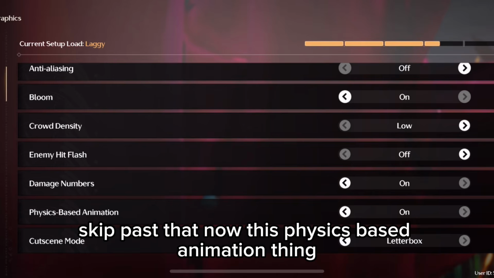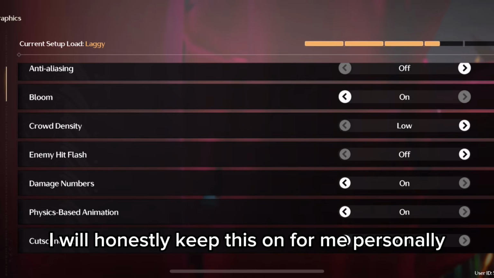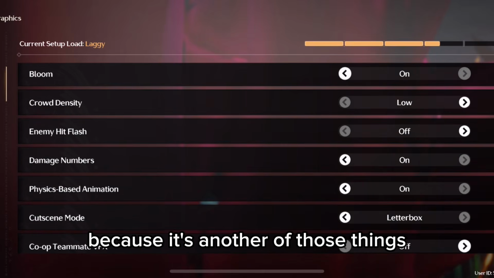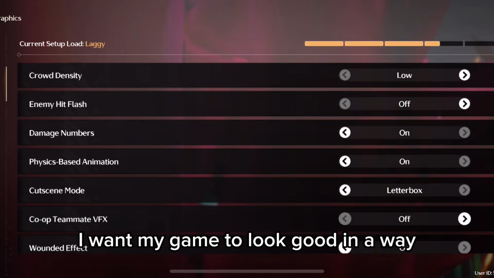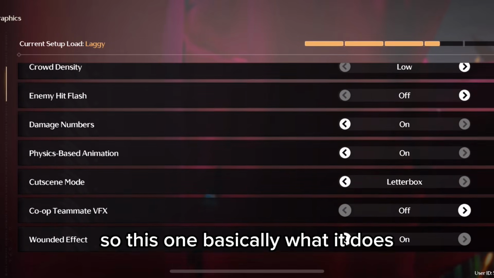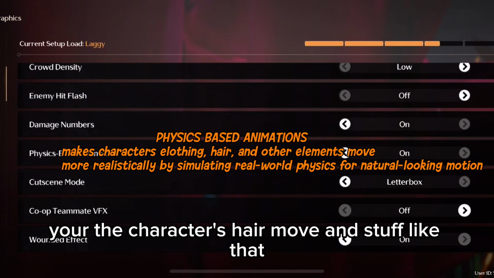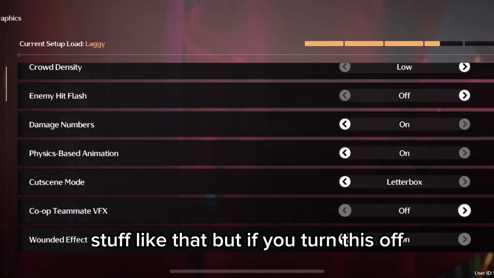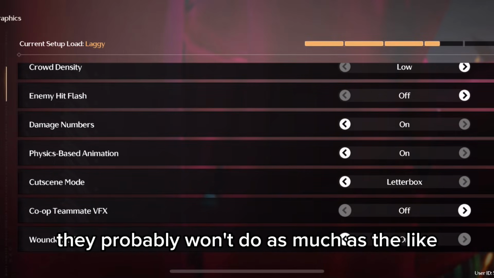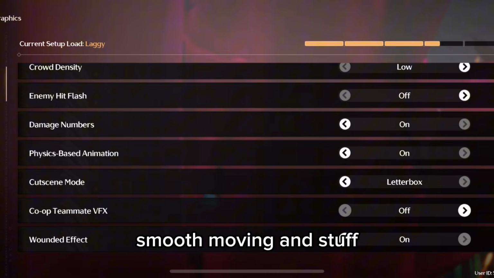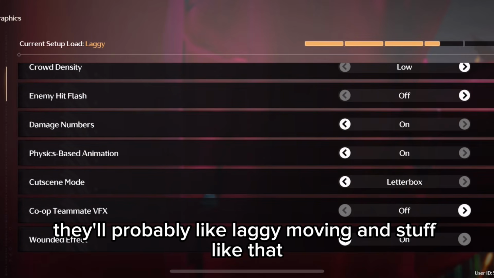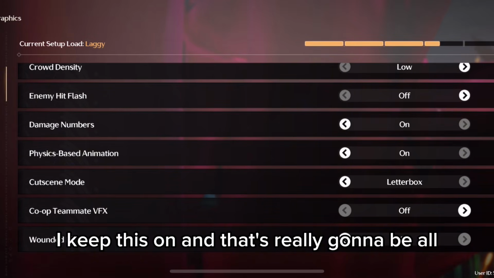Now this physics-based animation thing, I will honestly keep this on for me personally, because it's one of those things where I want my game to look good in a way. Basically, what it does is make your character's clothes move, the character's hair move, and stuff like that. But if you turn this off, they probably won't do as much smooth moving. It'll probably be laggy moving and stuff like that. So it's really up to you, but me personally, I keep this on.